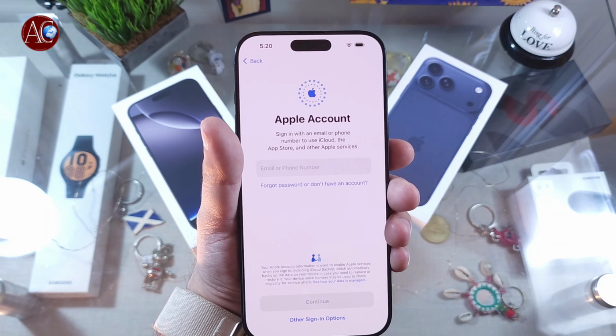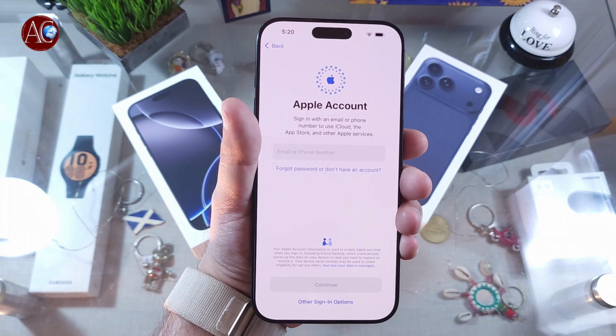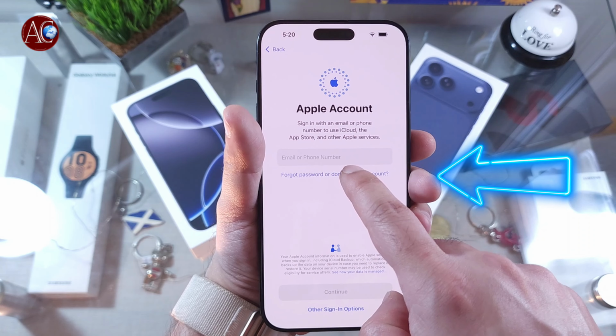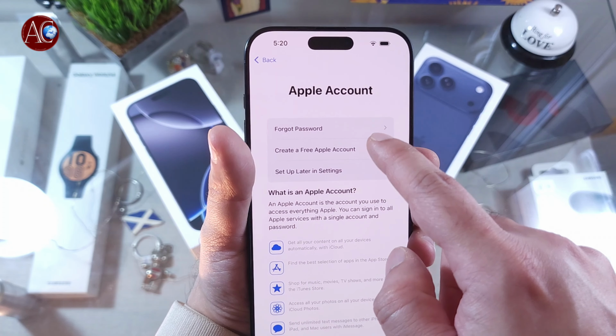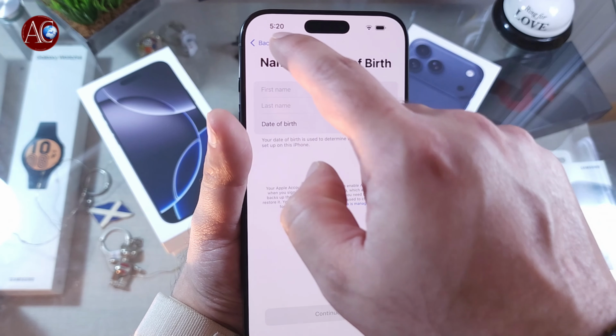I hit this button. You have to put your email address of your Apple account, and if you don't have an Apple account, what you have to do is hit here forgot password or don't have an Apple account. Tap this one, create a free Apple account. Hit this one, put the name and birth date, all that.